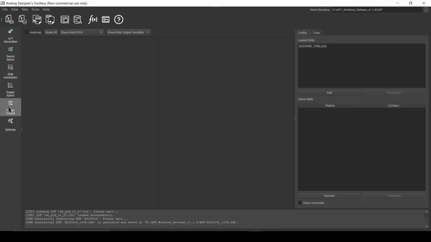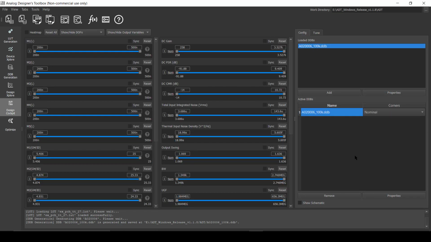Then we go to Design Cockpit and add the DDB that we just saved. Here we have the degrees of freedom of the circuit on the left side, and on the right side, we have the design specifications. Now we have to drag the sliders to apply constraints for each spec.